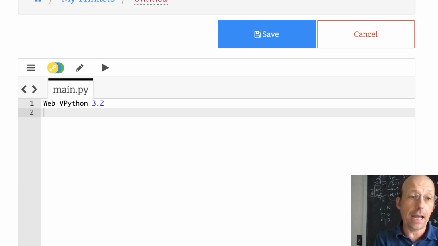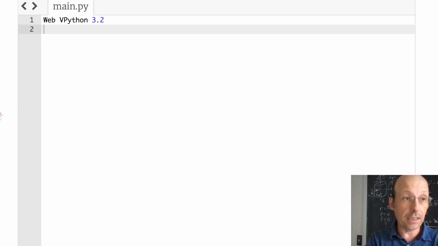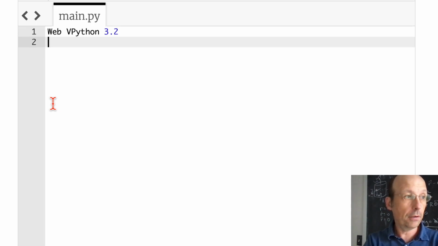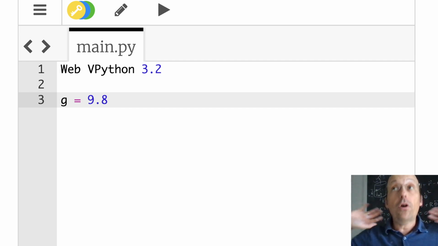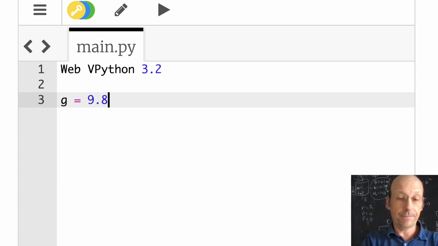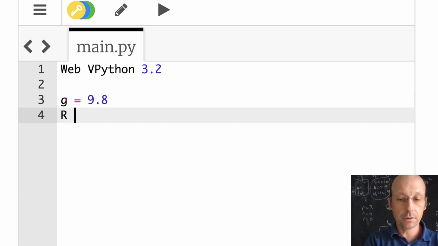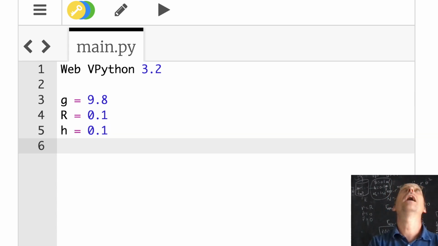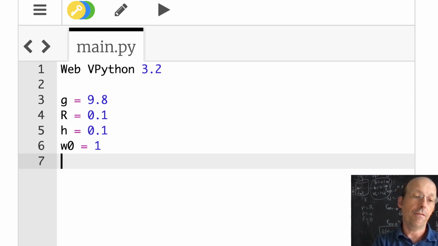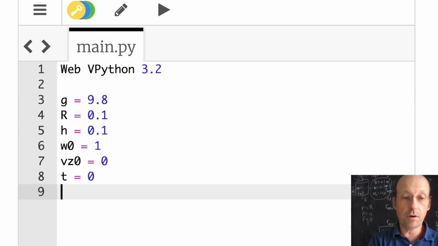Switching over to WebVPython as usual, completely blank slate here. Let's make this a little bit bigger. Let's enter our constants. G equals 9.8. So I'm using the constant g, right? I'm not using the vector g. R equals 0.1, h equals 0.1, and then what did I say? Omega 0 is equal to 1, and then vz 0 is equal to 0. T equals 0, dt equals 0.01.